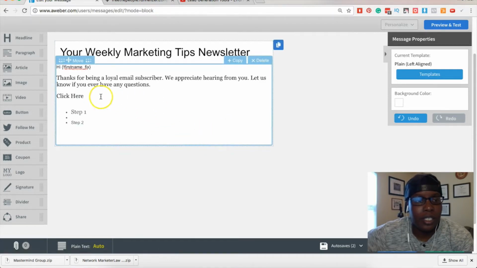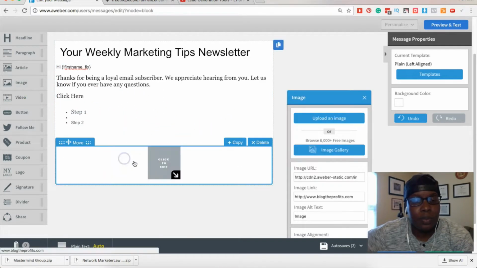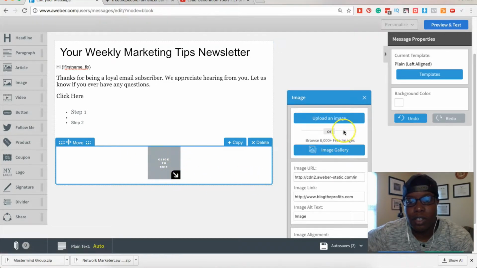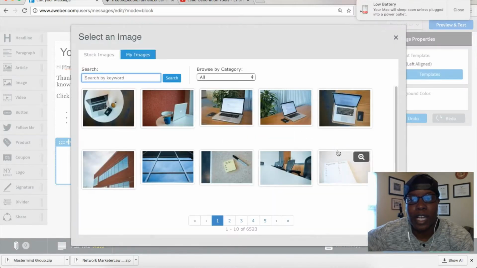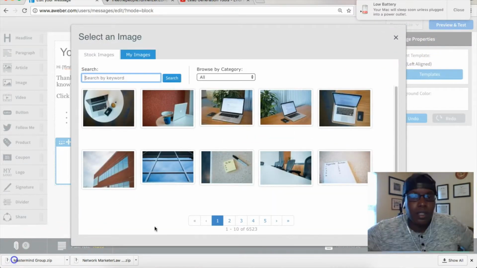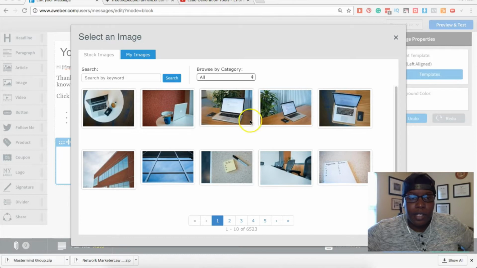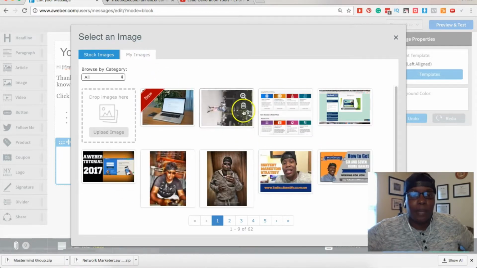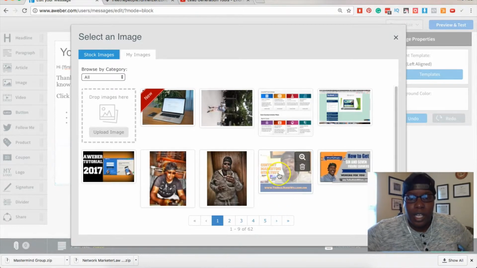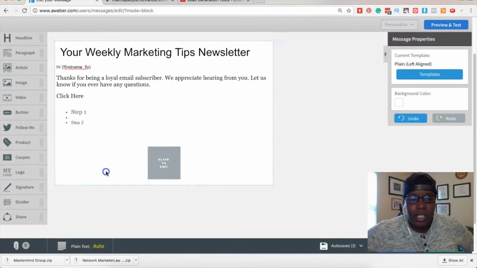Right, so I'm just going to delete this so we won't have too many things added at once. You can delete it that easily. Image is cool. With image, you can upload a new image, or you can click on the image gallery. From your image gallery, you can choose from their pictures, or you can go to my images, which are past images that you uploaded, and you can basically just click on it.